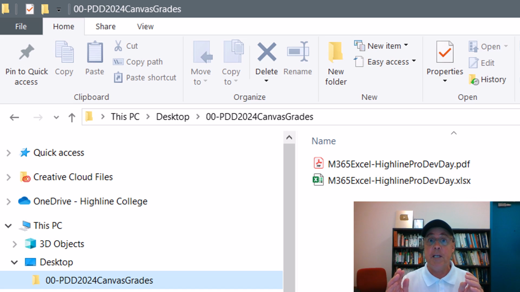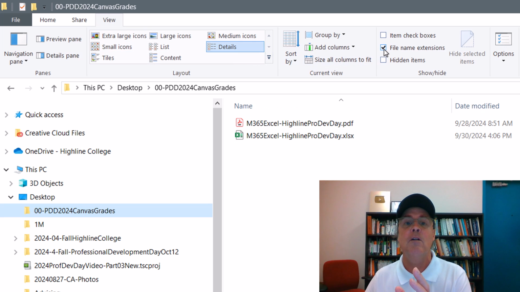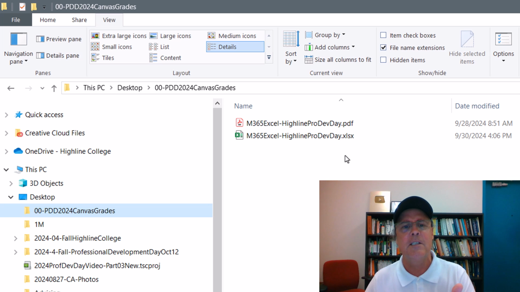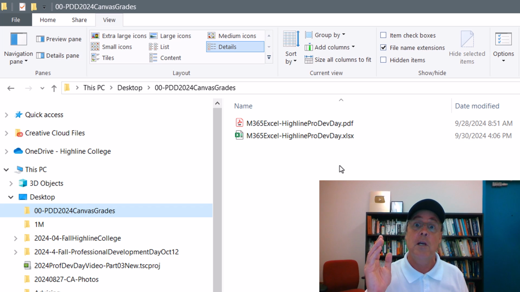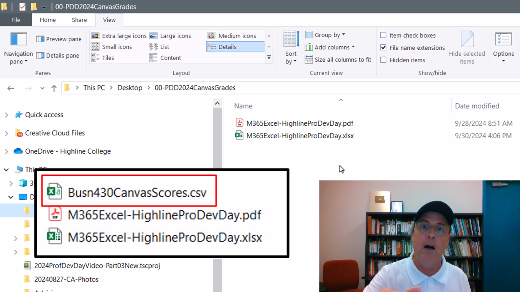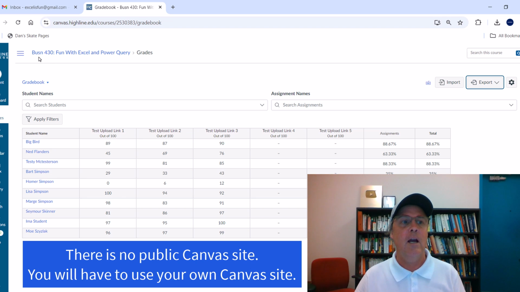Now, when we go over to Canvas, the way Canvas exports data is in a CSV file. I have View, this is in Windows Explorer, File Name Extensions turned on. That's important. I'm going to turn this on. It's not that it's important, it's just polite because I can see .xlsx. When we download our Canvas scores, it's not going to be in an Excel file. It's going to be in a .csv file. And we're going to load it to the same location. Now, here's Canvas. I have this class Business 430 Fun with Excel and Power Query.